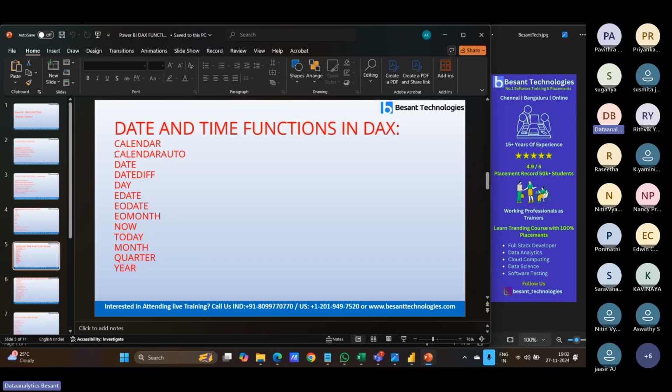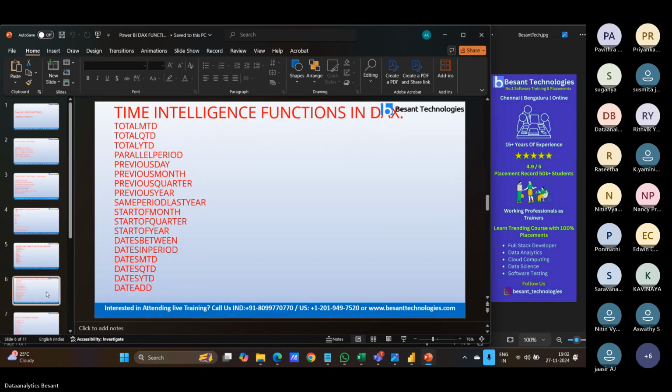And then we have date and time functions, and time intelligence functions. If time permits, we'll see TOTALMTD, TOTALQTD, TOTALYTD today, or else we'll see it tomorrow. So these are the time intelligence functions we have. So there are different types of DAX functions.